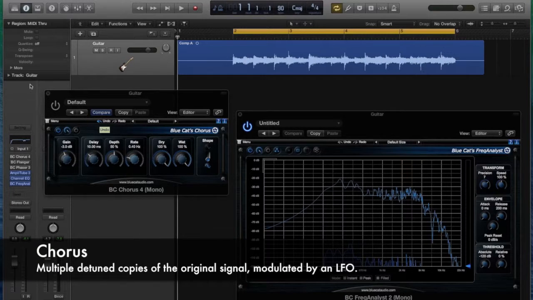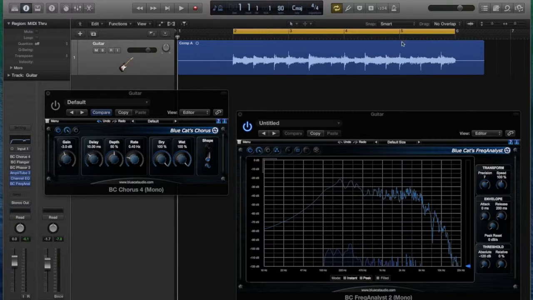We will use a chorus effect for our first demonstration. This will simply create multiple detuned copies of the original signal, and then it will change the delay times. I'm gonna start with a clean guitar, I'm gonna add the effect, and then I will tweak the parameters a little bit.